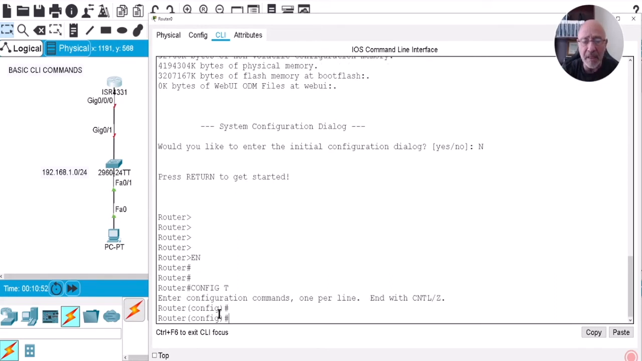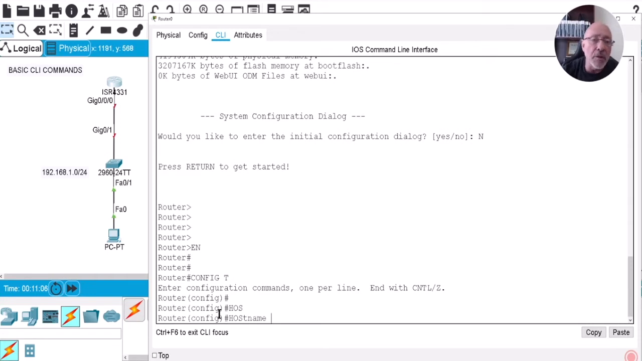Then we type config t, which is short for configure terminal. We're configuring through the terminal, all right? We're just clicking on the router in Packet Tracer and going in there. So the first thing we're going to do is give it a name, hostname. I have a tendency to look at the upper left-hand corner of Packet Tracer. It says Router0, so I just call it R0.